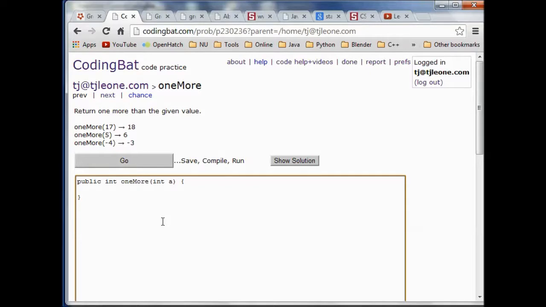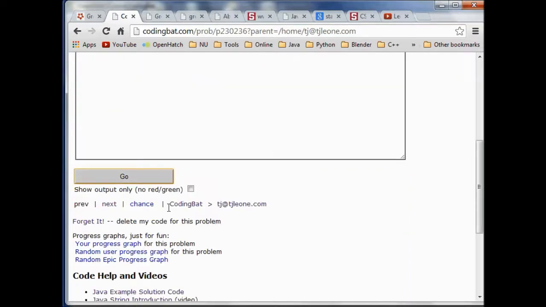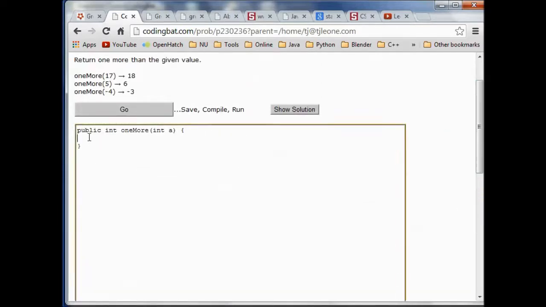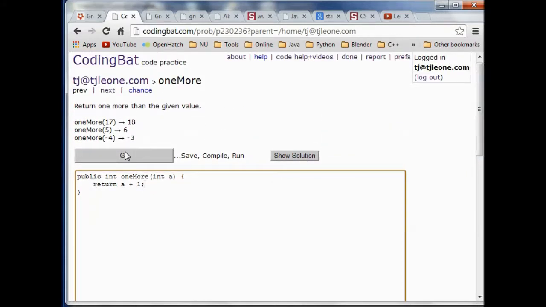All right, so now, one thing that's inconvenient about CodingBat is that you can't use the tab key. If you try to tab, it will tab down to the go button, which is not what you really want. At least not right now, because we need to write some code. So I'm going to use the space bar, 1, 2, 3, 4, and type in what I want to return, which is I want to return a plus 1. And I need to always remember my semicolon, the end of my statement. So now I'm going to click on the go button.